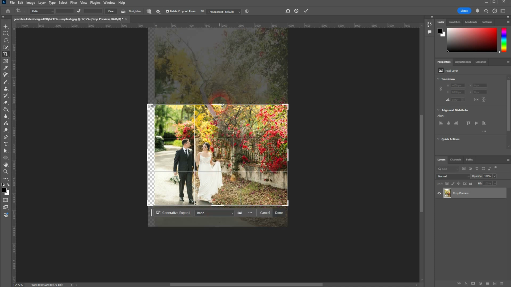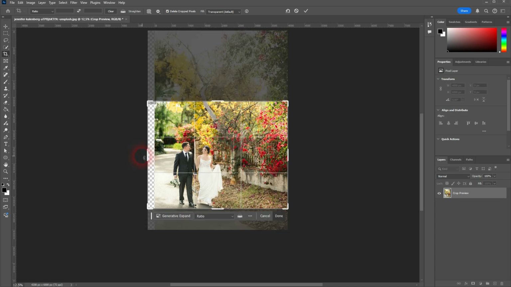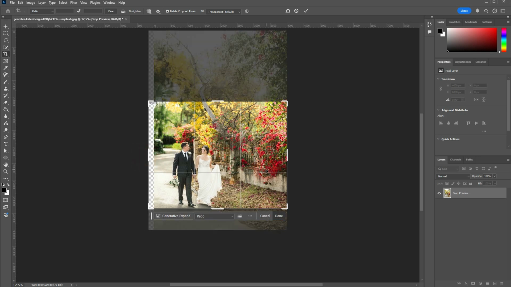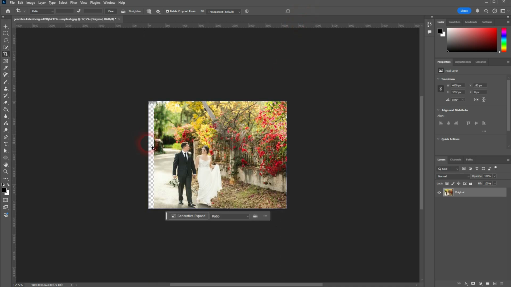Let's say I want to turn this from a vertical into a horizontal photo. So I'd want to have maybe something like this. I confirm via the check mark here. You can also press enter. And then we have this checkerboard. You can get rid of that by using the marquee tool. Left click drag over the area.